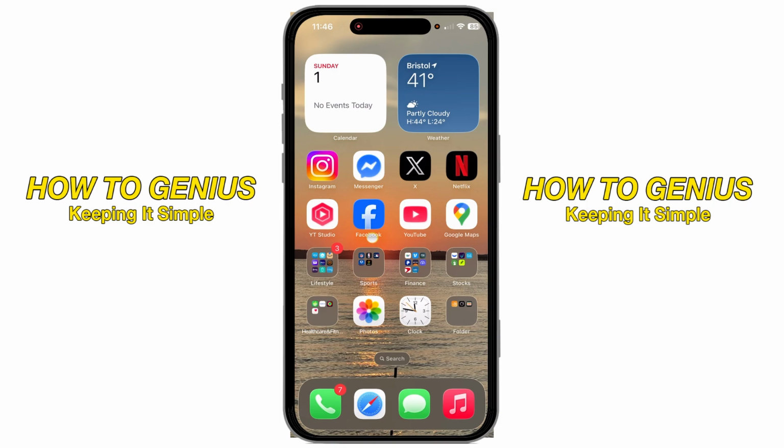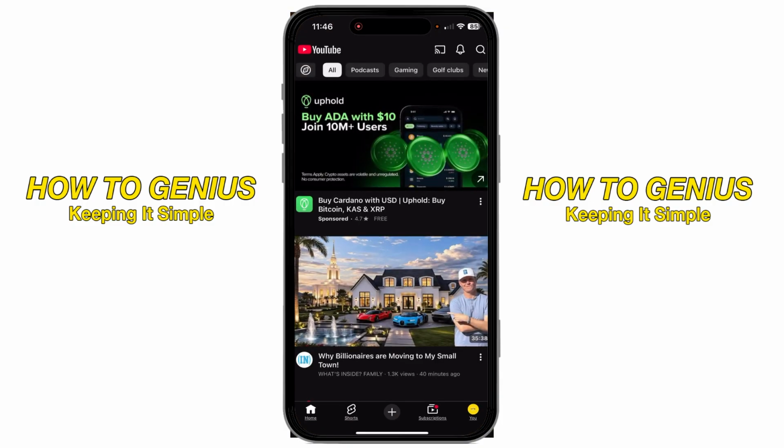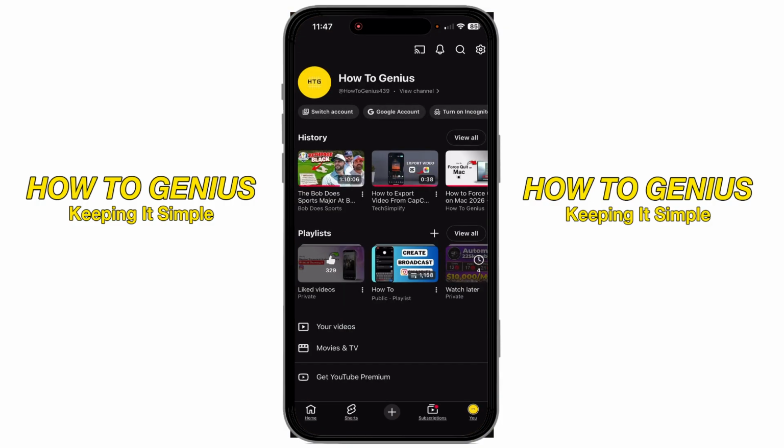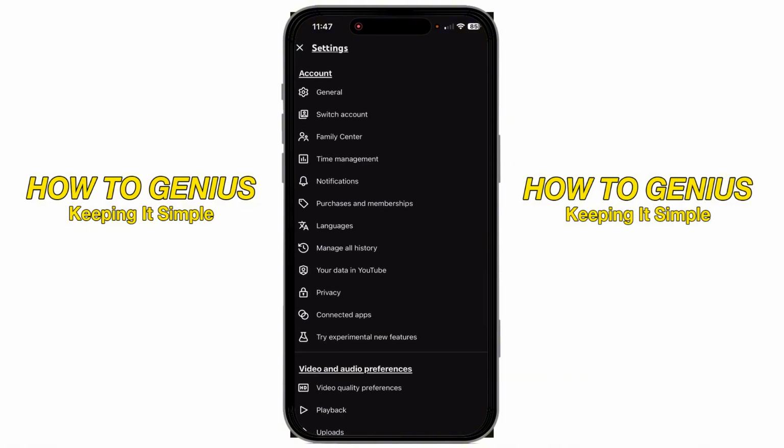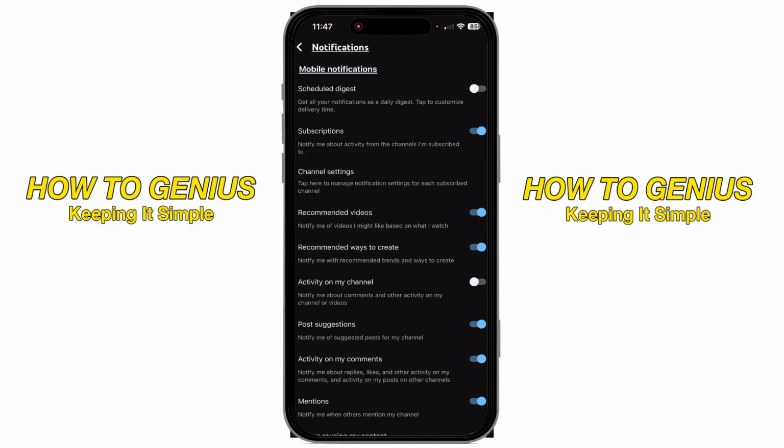How to turn off your YouTube notifications. So there's two ways to do this. Very simple, very straightforward. Go ahead to your YouTube and go to the You section at the bottom right hand corner, and then go to the gear icon at the top right corner. So you'll have a notifications section here. So go ahead and click that.